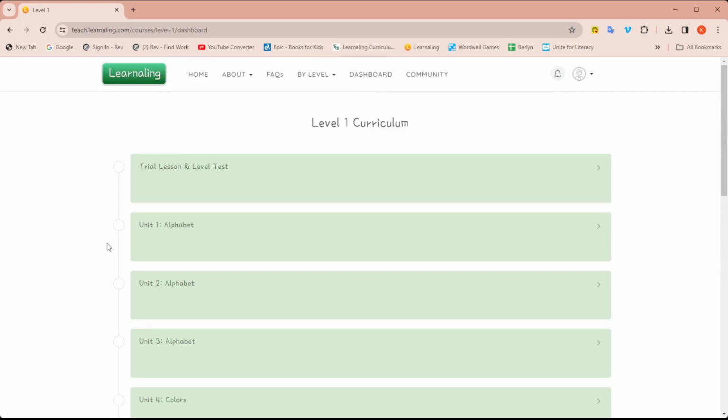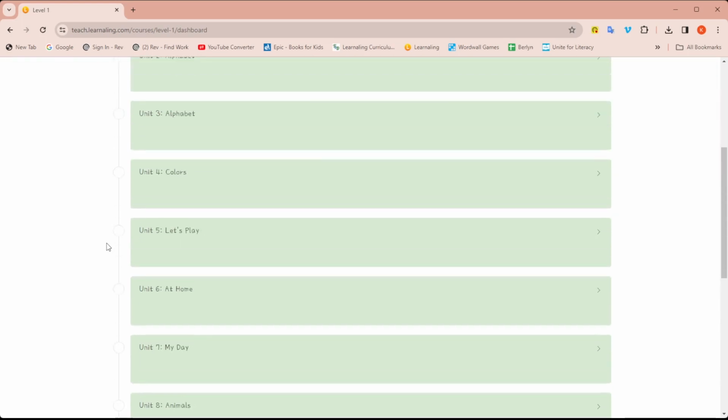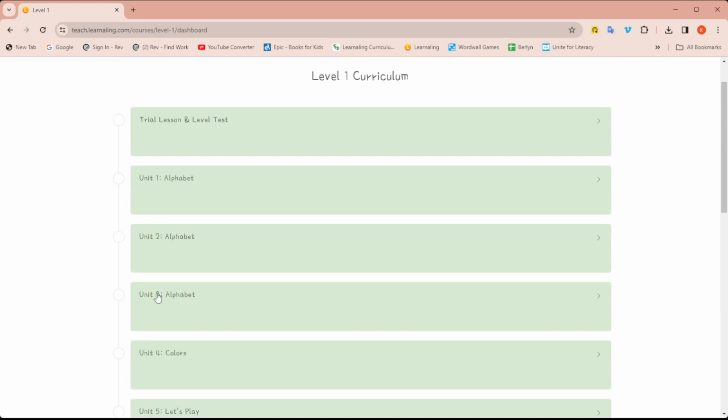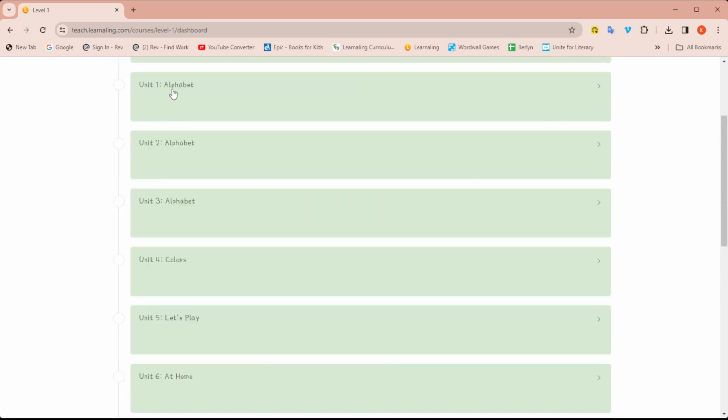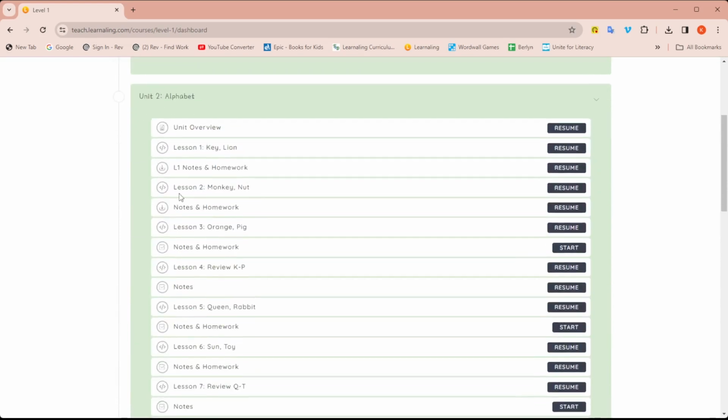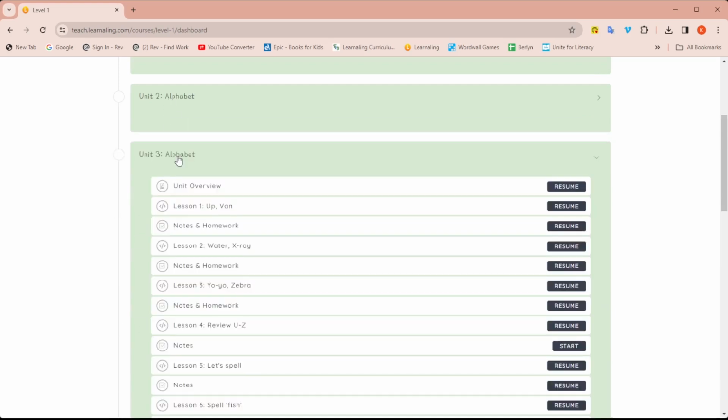Now let's take a look at the units that are available in level 1. Level 1 has 8 units. The first 3 units you will see are the alphabet units. Unit 1 will cover letters A through J. Unit 2 will cover the letters K through T, and Unit 3 will cover the letters U through Z.